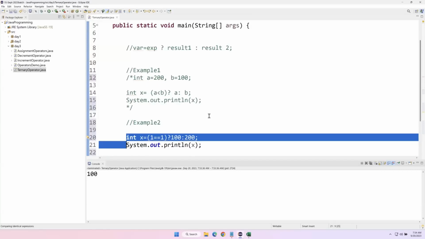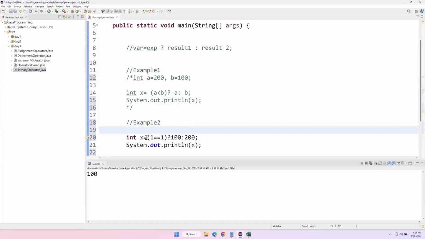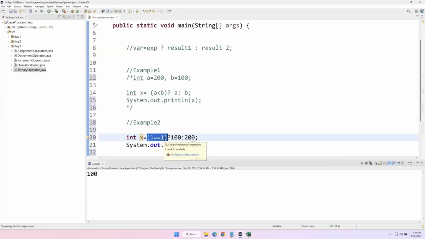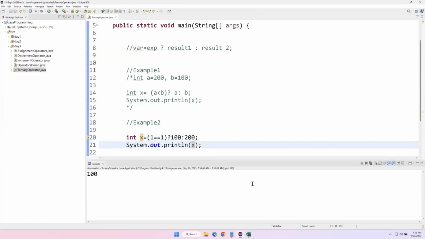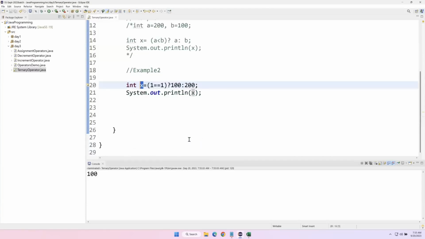Line number 20. Is the statement valid or not? Yes, obviously it is valid. Why? Because x is a variable, and 1 equal to 1 is an expression. This will return true or false, so an expression always returns true or false. Here which one will it return? 1 equal to 1 is true. So if it is true, 100 will be assigned to x. If the expression is false, 200 will be assigned to x. Now what is the output of x here? Obviously 100, because the condition is true. The expression is true, so 100 is assigned to x. So this expression is perfectly correct.